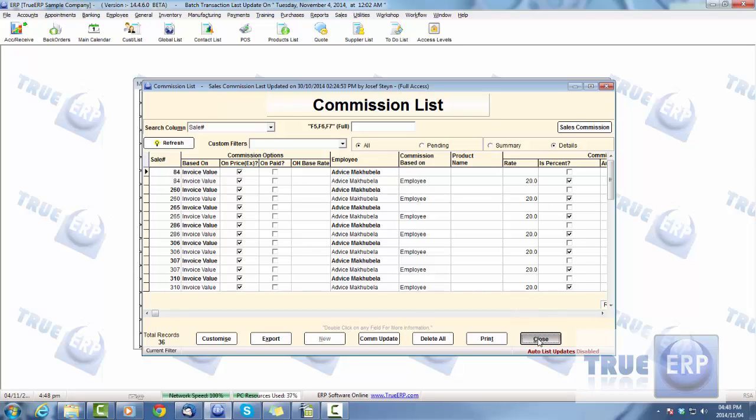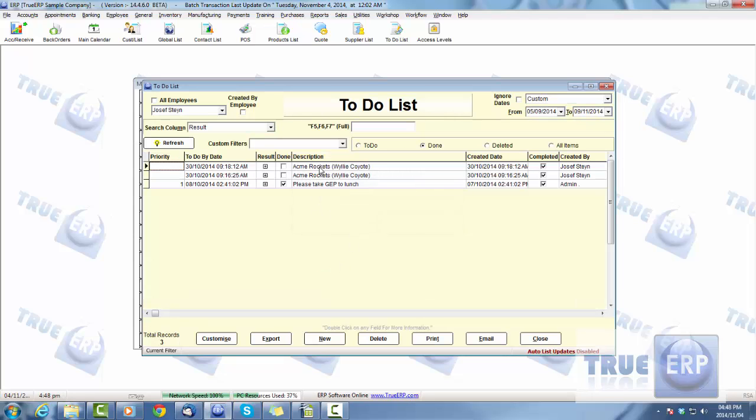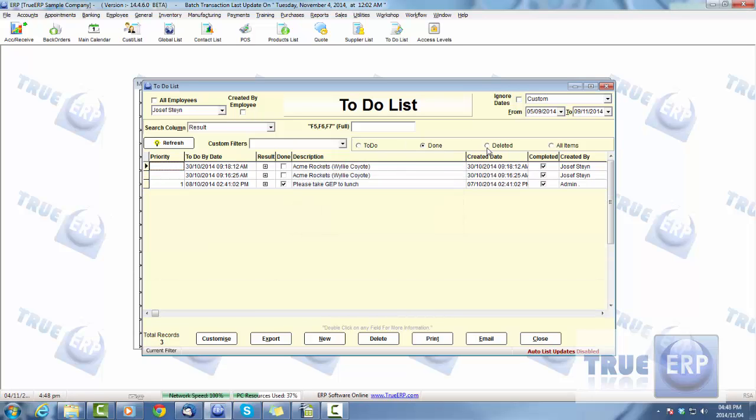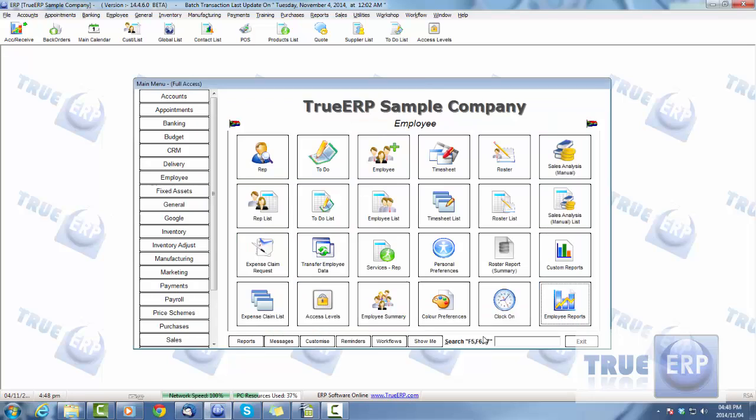So huge amount of lists, you can go through them. To-dos, check out your to-do lists, what to-dos are there, what's been done, what's been deleted, search on what dates and for what employee to see who's doing what within your business.